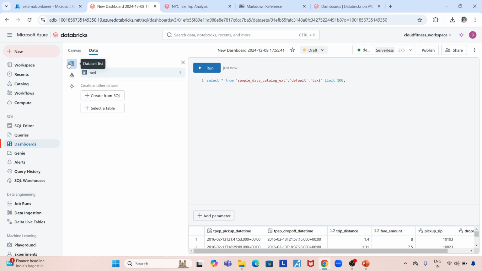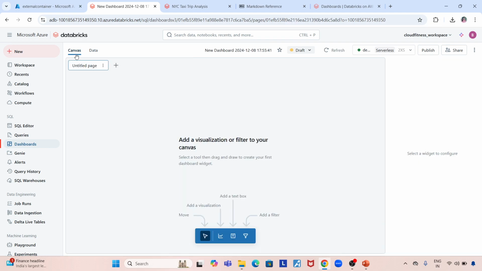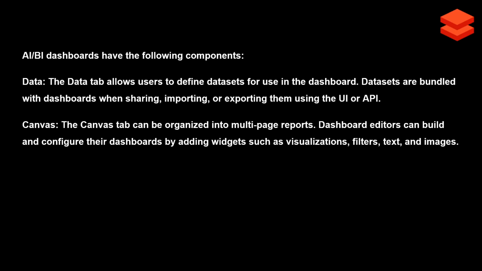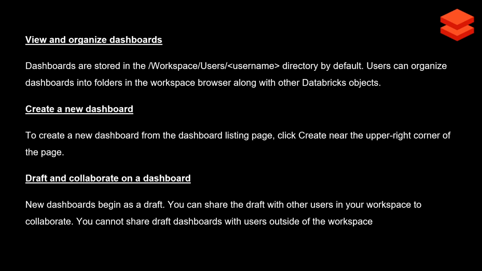So if you go to the dataset list now, since you have already clicked on add to the dashboard, that is why it has come under your data sets, which is taxi. And then you can use this on the canvas, which we will come to. We are going to see this. So I hope you understood what this data and canvas are.